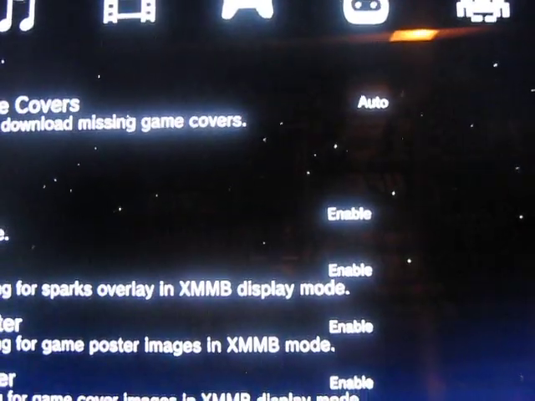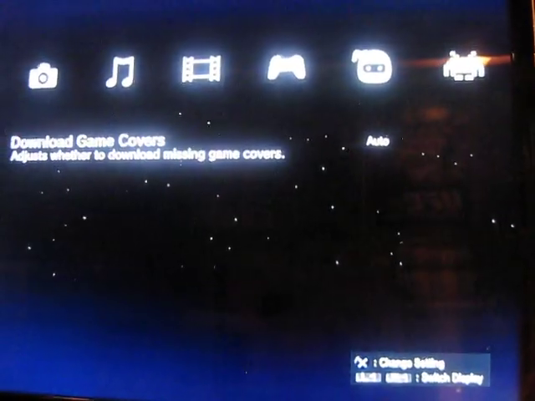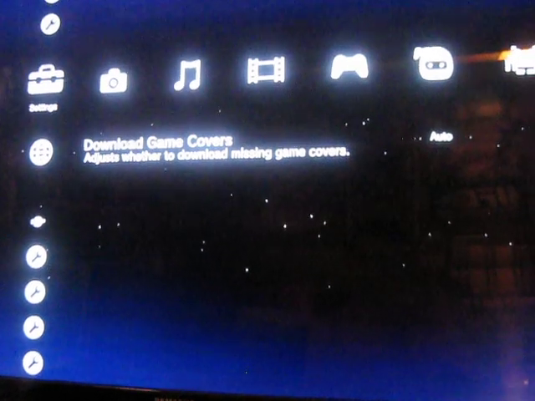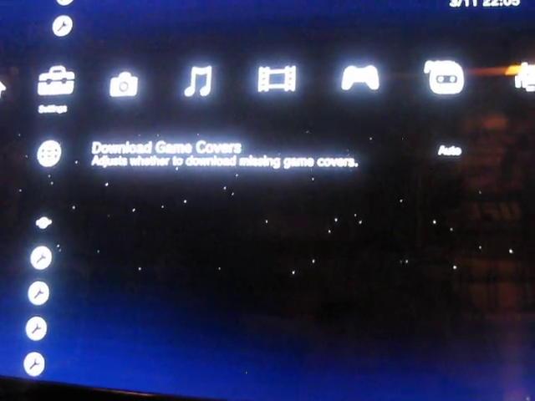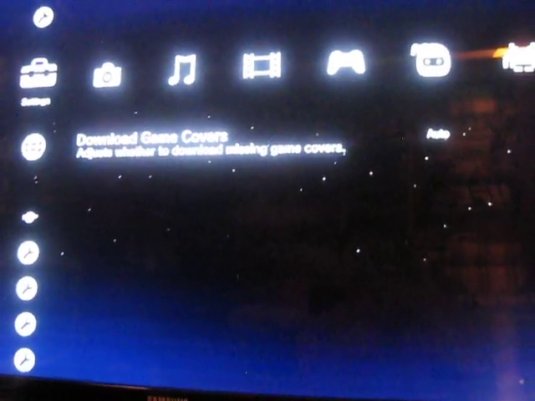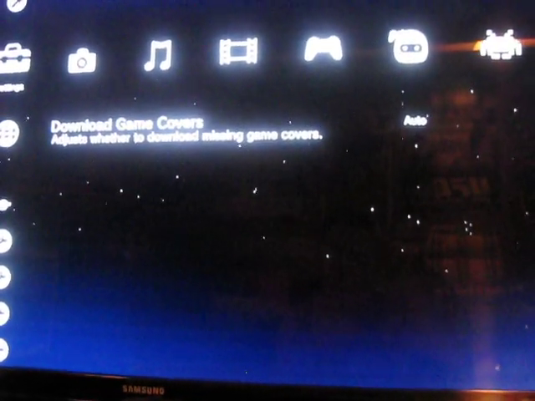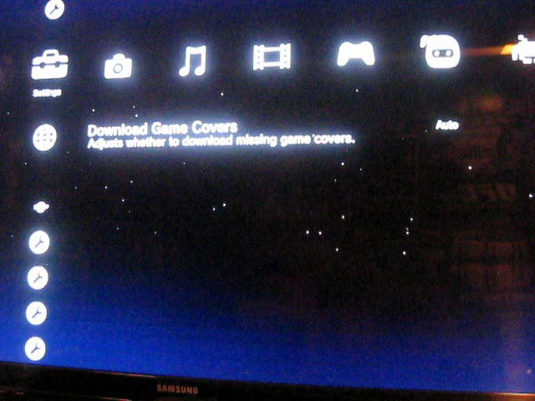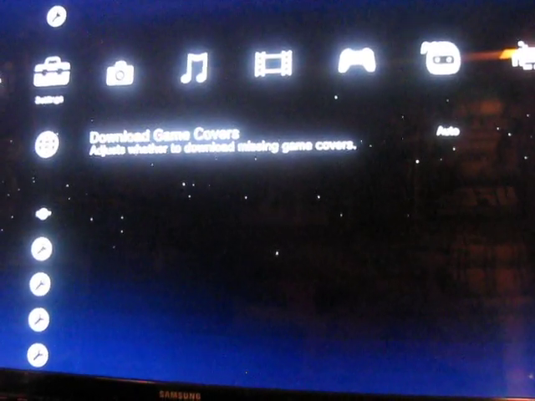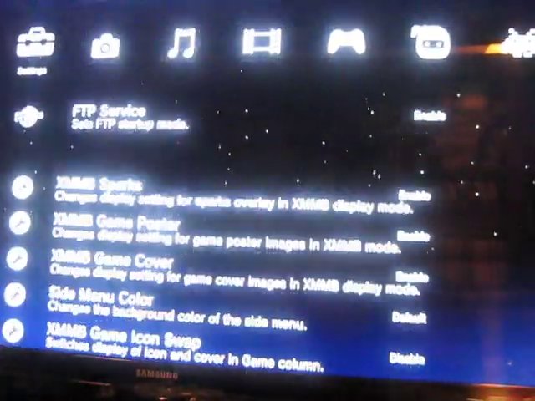I have it set to auto, so I have my PS3 plugged in, it's got a Cat 5 cable plugged into the back, so it can search on the internet. Anytime I dump a new game, it'll detect that it's a new game, the cover is missing, and if this is set to auto, it'll just download the cover for me. Instead of just showing a blank or a default cover, this will actually download the cover for me.